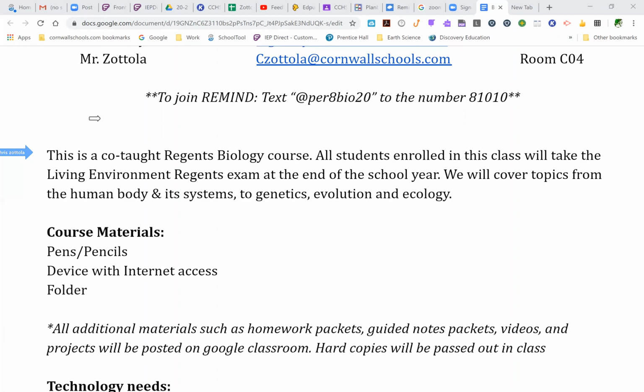Real basic stuff you need for the course: pens and pencils, device with internet access. We're going to actually have some Chromebooks in the room for at least the first 2 weeks, right, Mr. Z? Yes, and a folder would be great, just so if we do have some hard copies of things, you can keep them all together in one place.